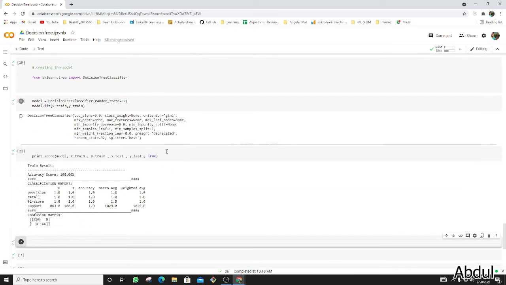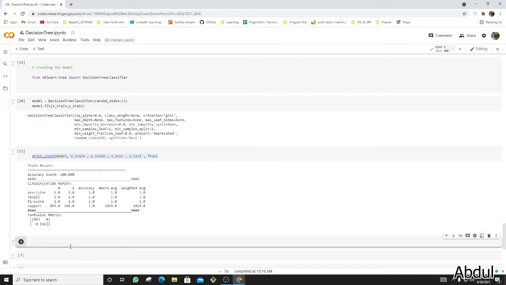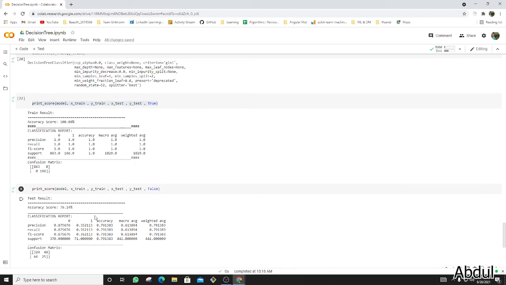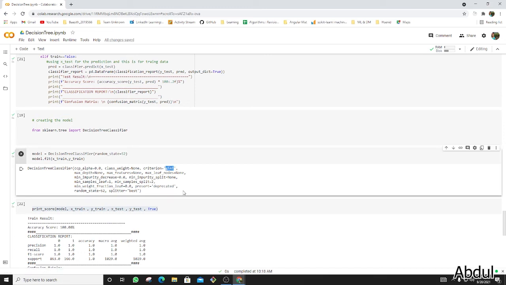Now let's test for the testing data. For the testing data, we are going to use False. If it is False, it will work. We can see the accuracy is 79.14%, which is a pretty good accuracy. We can improve this accuracy by changing the criteria, the model evaluation times, and also the random states, by changing Gini index to entropy or something.